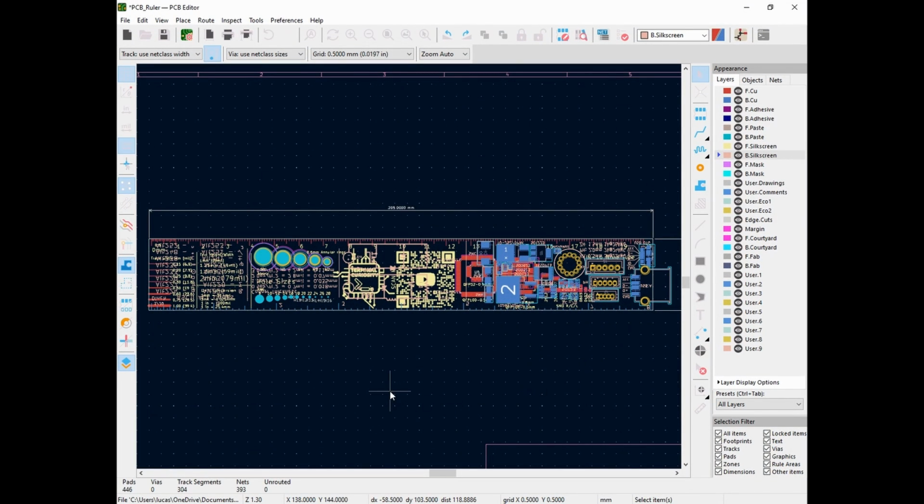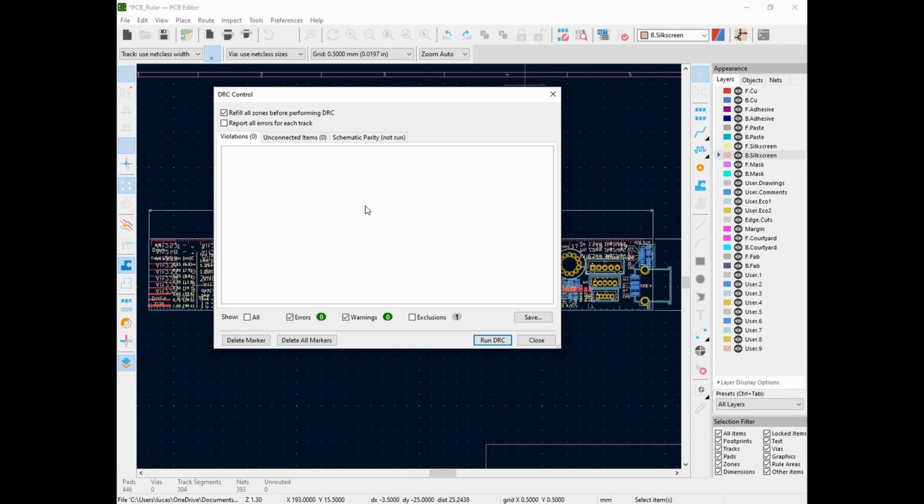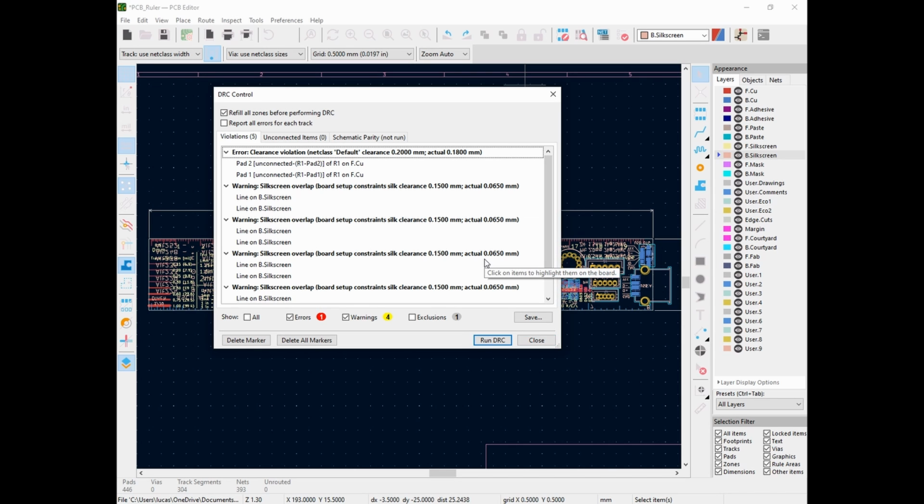Now that I've finished laying out the board the way I like it, it's time to run Design Rules Check. We can do that by pressing this button here, and this will scan through your design and check for any design issues that you've made. You're almost always going to encounter some issues, and in fact, here's some of mine.